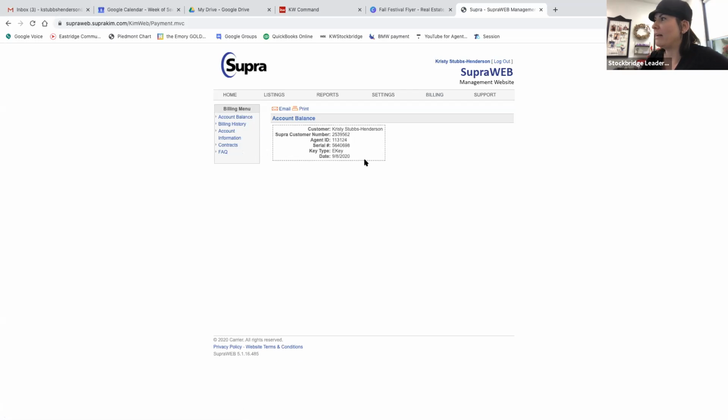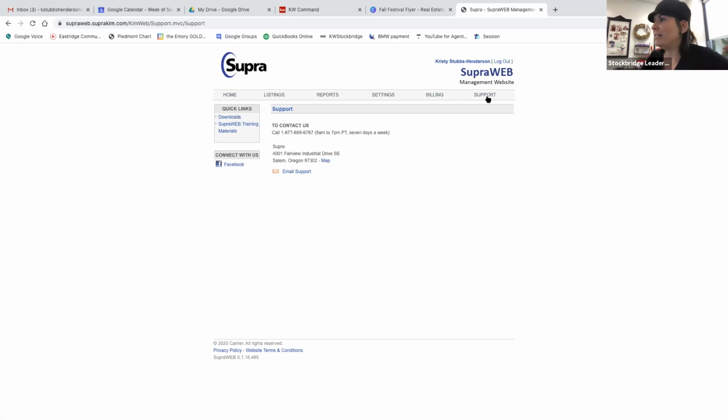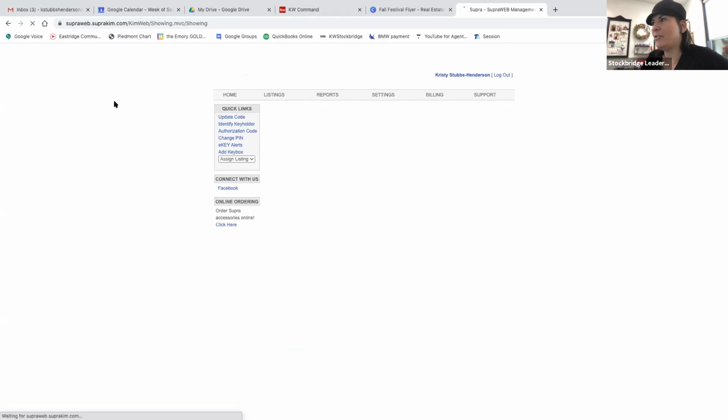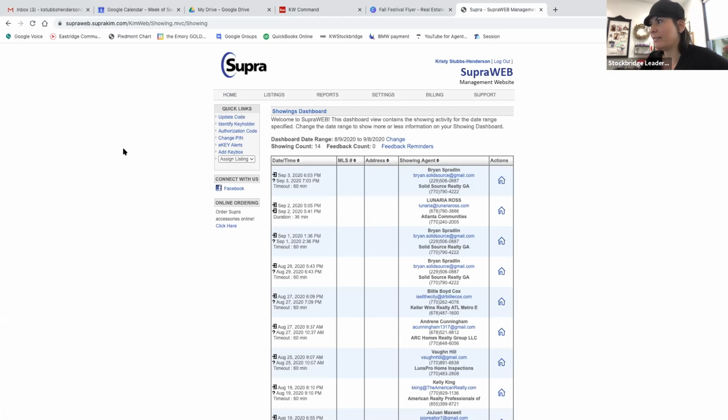And mine is already set up. And then this is your account balance, your billing history, your account information. And just to let you guys know, you can write this off on your taxes each year because this is part of your write-offs for your business. And support, if you need any support from Supra. All right, well, let's see some other awesome things that you can do from this website besides just this.